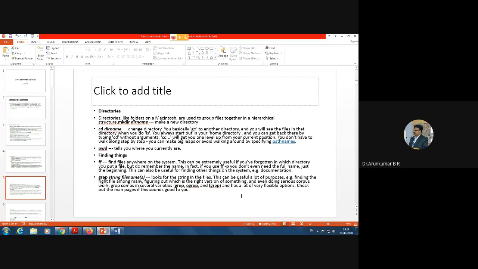Directories: these are again listed under basics of Unix commands. mkdir directory name makes a directory, cd directory name changes directory, pwd tells you where you currently are, find finds files anywhere on the system, right? These commands you are expected to remember.